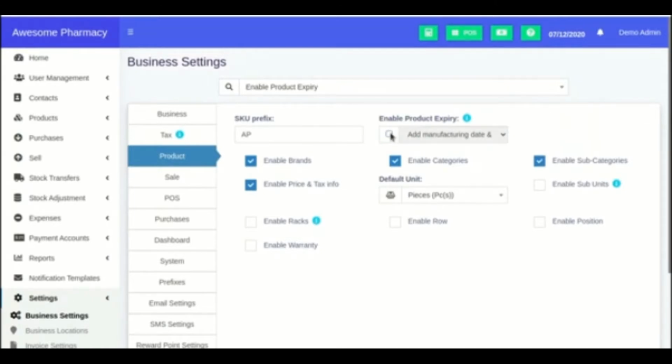After you have enabled this product expiry, it will give you two different options: add item expiry, or add item manufacturing date and expiry date. So if you want to enter the manufacturing date as well as the expiry date, you can select this option. If you only want to enter the expiry date, you can select add expiry date only. So here it is selected add manufacturing date and expiry date.